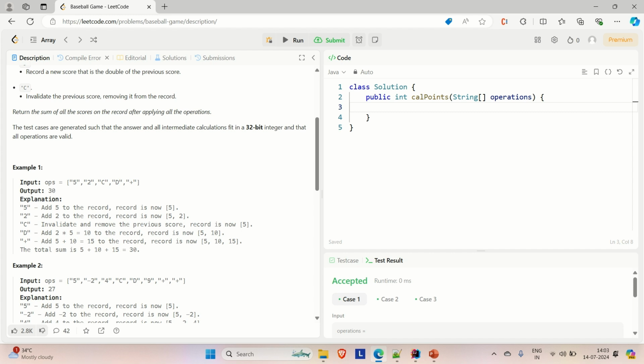Okay. Now the next operation is plus. Then what you have to do is add the previous two elements, and whatever the output is, you have to record it or add it to the list again. So that is how it becomes 5, 10, and then 15.